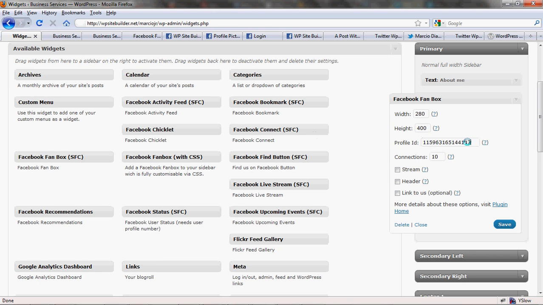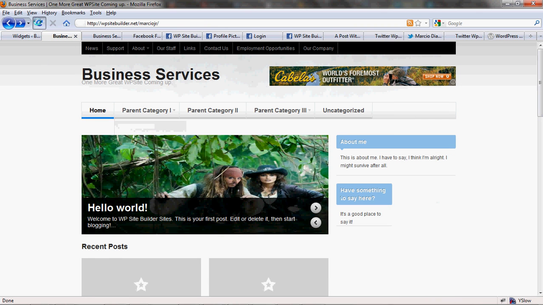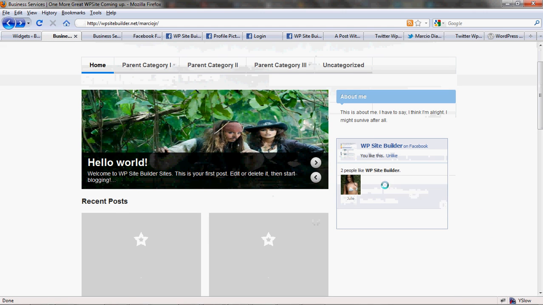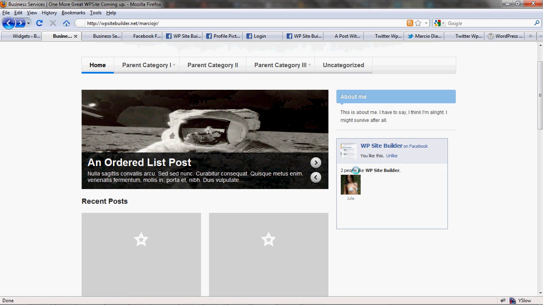I'm going to take that number and put it over here. That's a different page. I'm going to show 10 connections, meaning I want to show 10 photos of people there. We've set this up to 280 width, 400 height. And we're going to go ahead and save this and see what happens. So I'm going to refresh the page. And now we have added a Facebook fan page here.